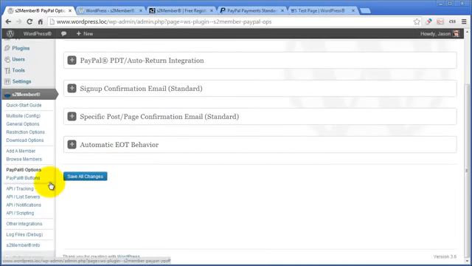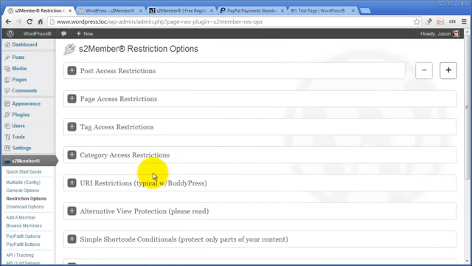Next, I want to show you how to do restriction options. Restricting content in S2Member can be very complex. You can see there's a lot of options. That's one way that S2Member really stands out in the crowd in terms of being able to protect all sorts of types of different content in very unique ways, even down to protecting specific types of posts. There's a lot of control here in each of these panels.